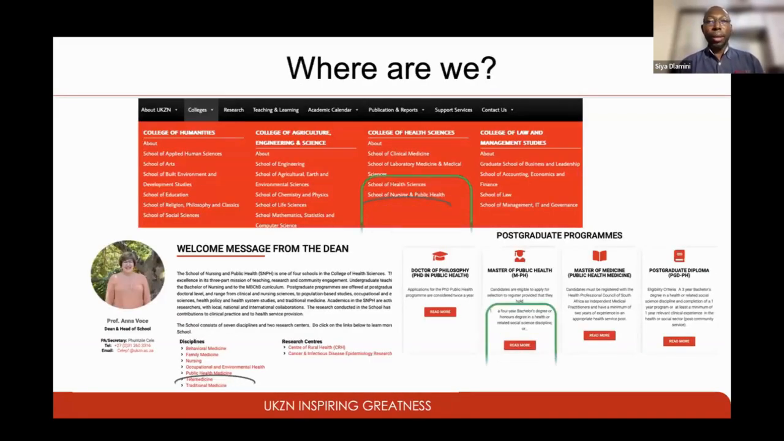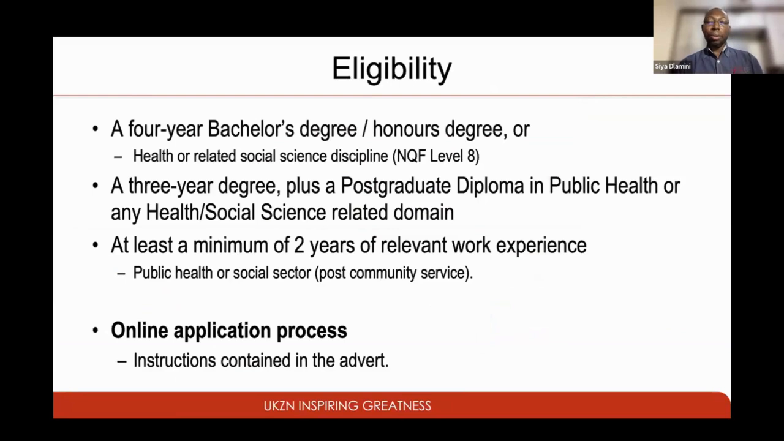Okay, and this is where we are located. At UKZN, we've got at least 4 colleges, and we're located at the College of Health Sciences under the School of Nursing and Public Health. We are the discipline of public health medicine, and I'm going to talk about the MPH.